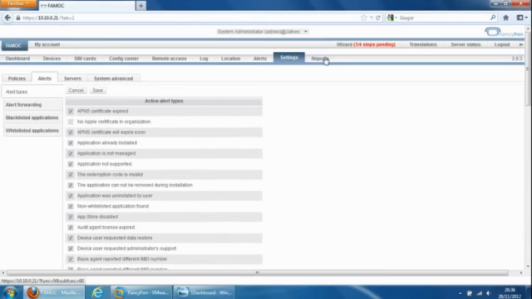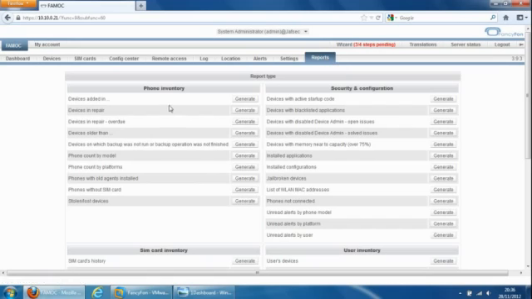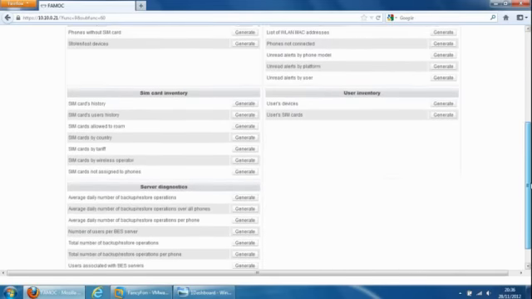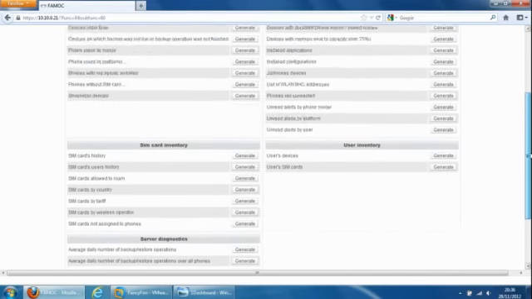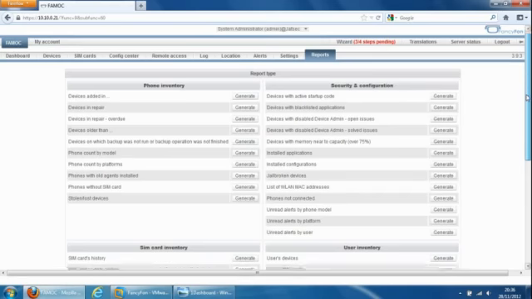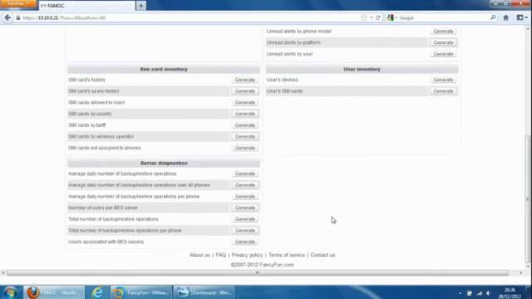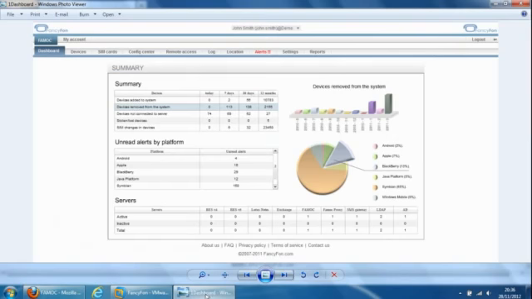And finally, the reports tab gives you the ability to report on statistics for the device. There's quite a lot of reports here, so some very useful information you can gather from these reports. So if we quickly have a look at some screenshots with some real data in it. This is the dashboard screen, the overall summary. It shows you devices added, devices removed, SIM card changes in devices, unread alerts for different platform devices, and the different platform devices managed by the system.